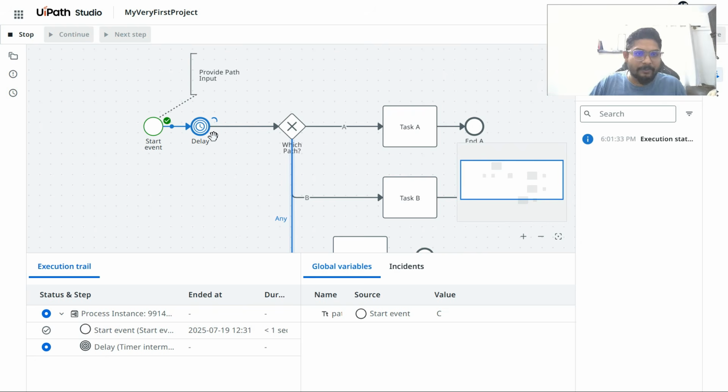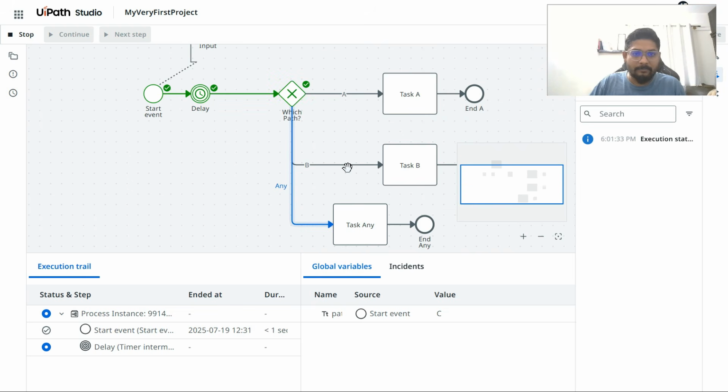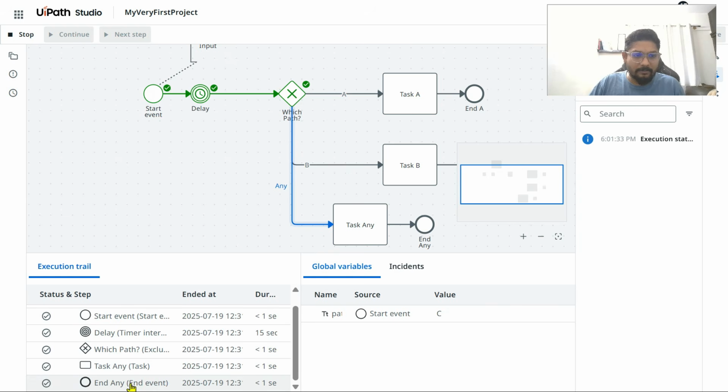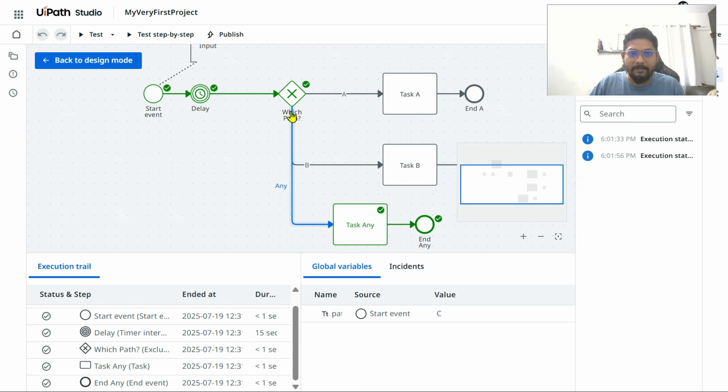All right, now you see it has started, the delay is going on. All right, now this has gone, and any, so it is going to any. Just wait for a second. You see, now the any has been executed. So now you have understood how this Maestro functions. You got a very simple example to understand the concept of Maestro and how it works.